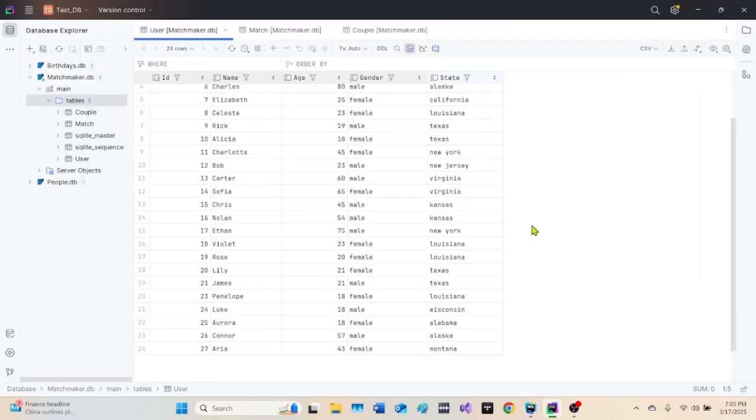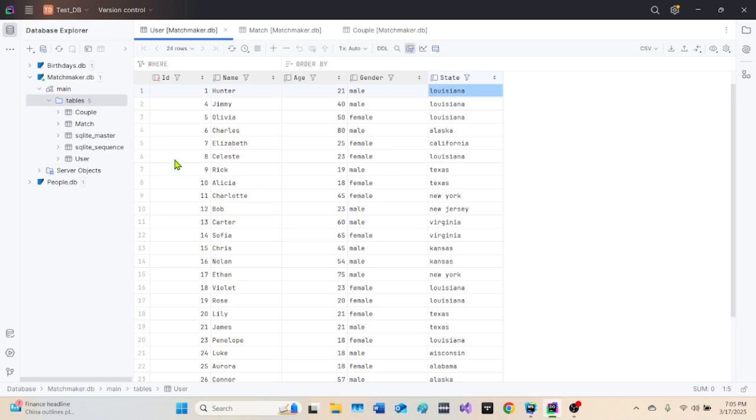So starting off, we have the user table. All this is storing is the users of the database, so the ID number, the name, the age, the gender, either male or female, and the state, assuming that they're from the US. Otherwise, they're not in here. We're only going to do Americans. Sorry.